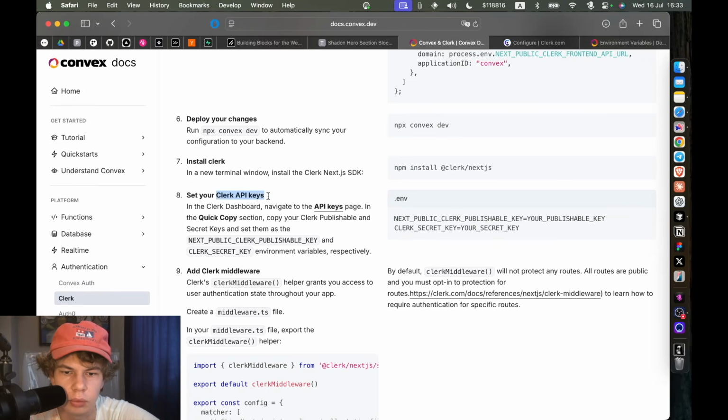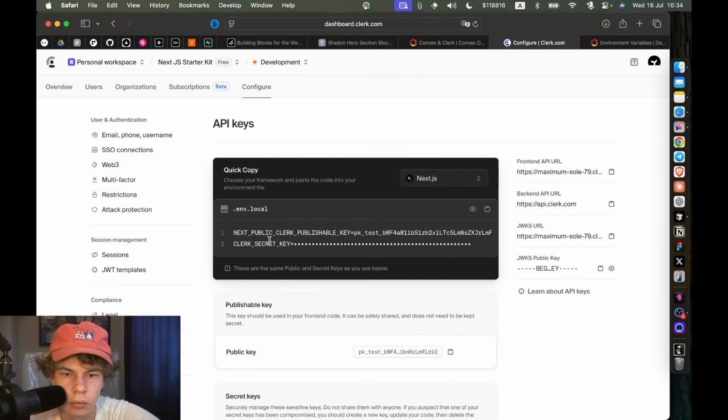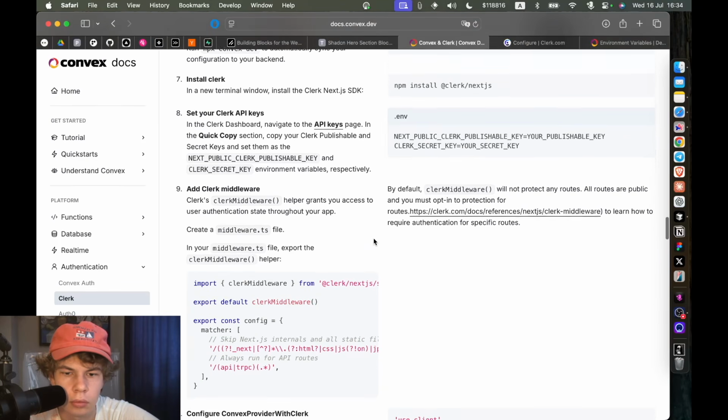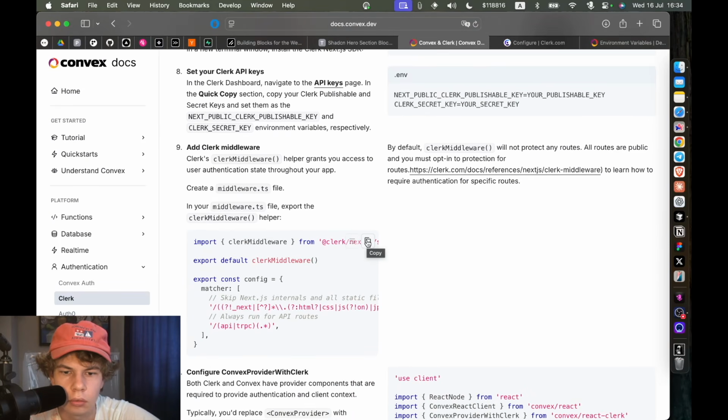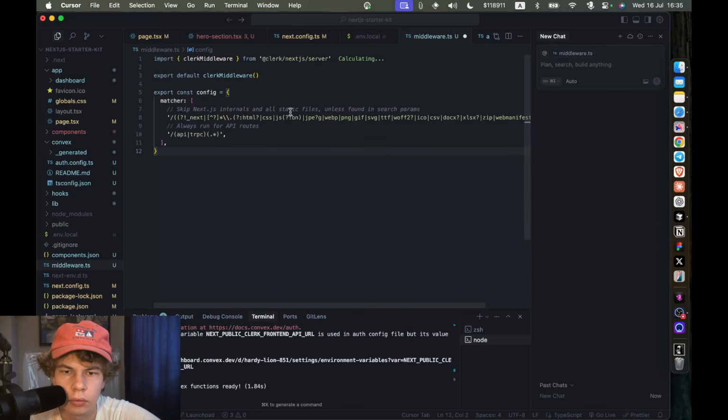Now we need to add Clerk API keys. Let's go back to Clerk, go to API keys, and here they are. You can just copy it. We paste it in. Boom. We've got the keys. Let's now do step 9 and just copy paste this code here into a new file that we're going to create called middleware, which in the future will help us protect the dashboard route from non-authenticated users, which means that only authenticated users should be able to view the dashboard page.